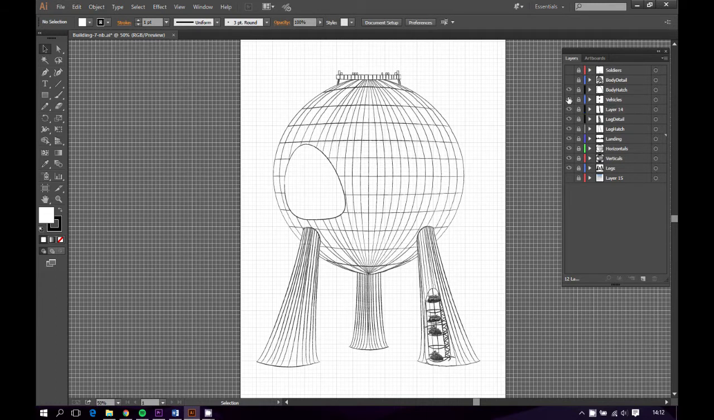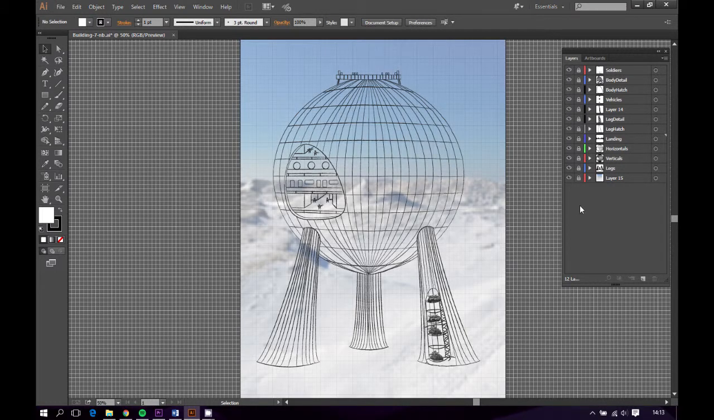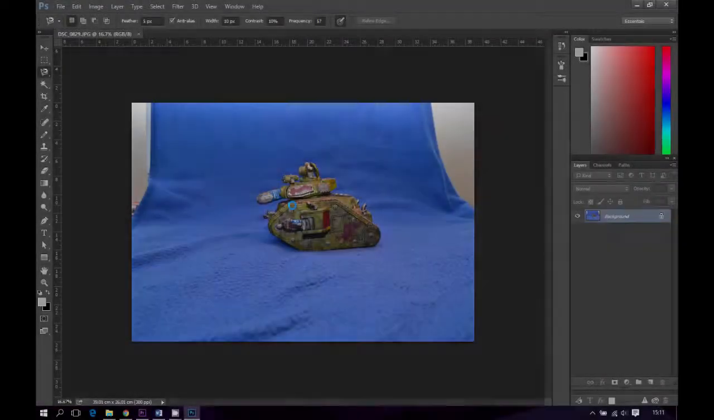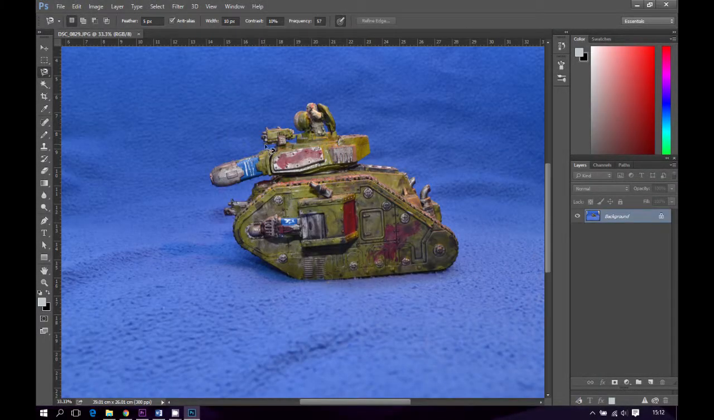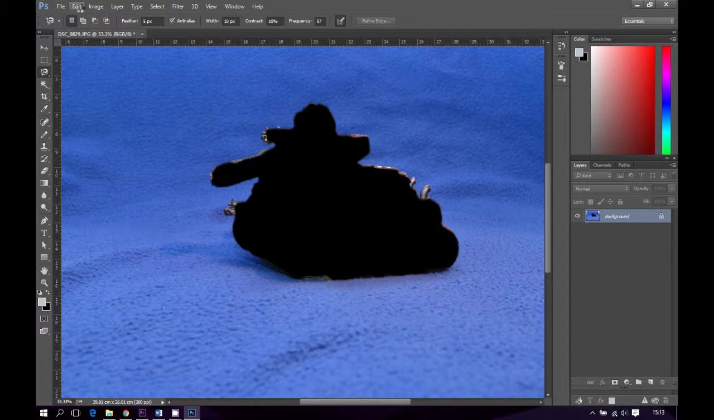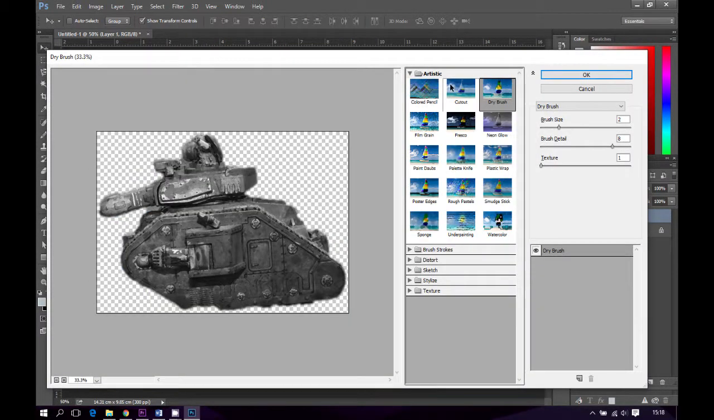To try and retain symmetry, each arc was drawn in place using the grid as a guide and then copied, reflected and moved to mirror the original. The characters and vehicles are photos of my son's Warhammer models which have had a dry brush effect applied from the filter gallery.